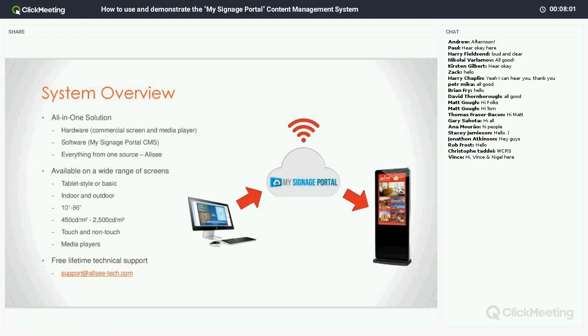We haven't designed our My Signage Portal CMS software to be the most groundbreaking advanced CMS software on the market. We've designed it to provide an all-in-one solution. So there may be other software on the market that has more features and has features that our software doesn't have, but it's going to be considerably more expensive and a lot more complicated to use. And typically, a lot of software companies charge for support and training. Our technical support is completely free lifetime technical support on all our products.